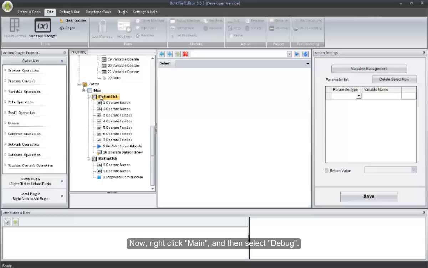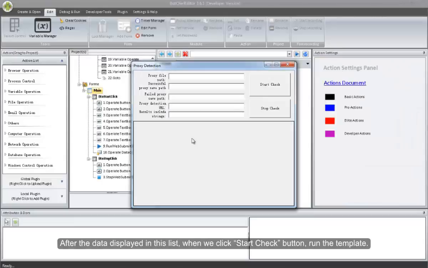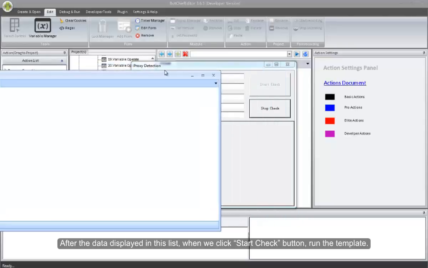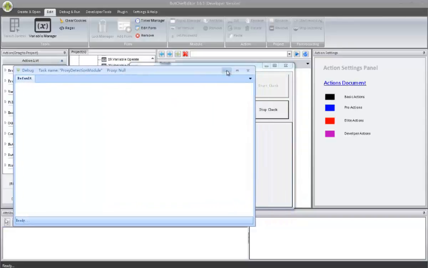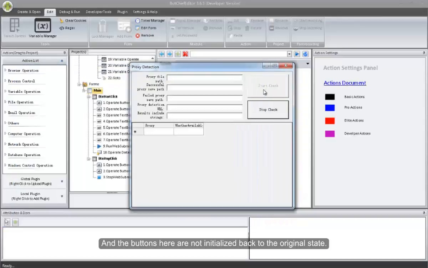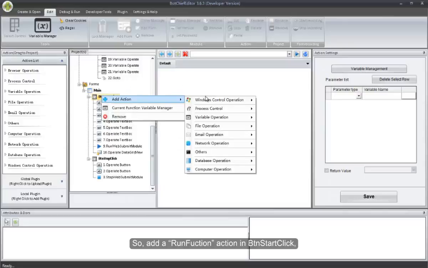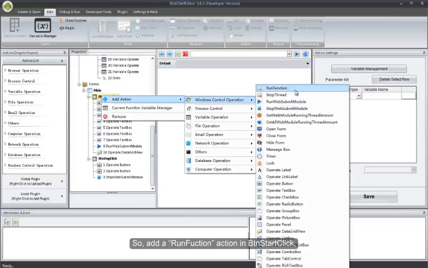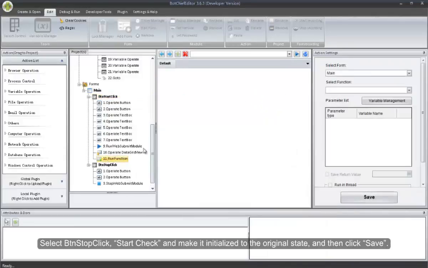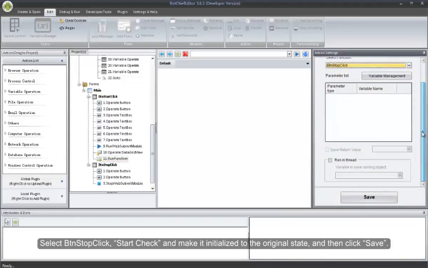Now, right-click Main, and then select Debug. After the data displayed in this list, when we click Start Check button, run the template. And the buttons here are not initialized back to the original state. So, add a Run function action in BT and Start Click. Select BT and stop. Click Start Check and make it initialize to the original state, and then click Save.